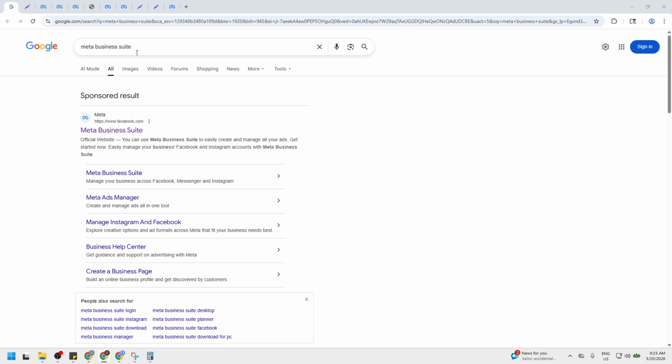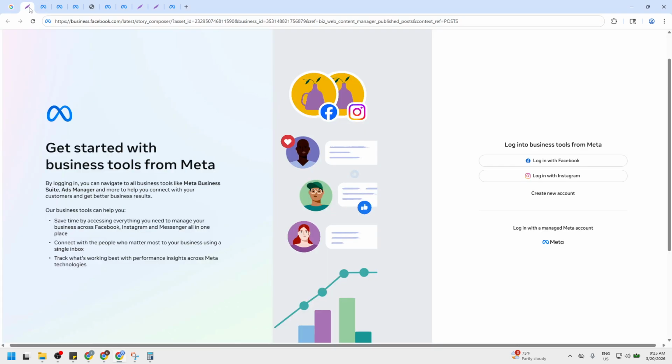Start by opening your web browser and searching for Meta Business Suite. You're looking for the official Meta link that takes you to the Business Suite dashboard. If you see ads or third-party tools, skip those and choose the result that clearly indicates it's Meta's own platform.